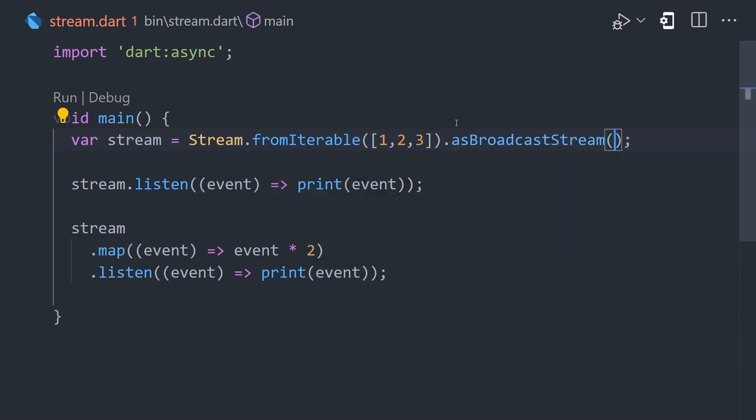If that's not the behavior you're going for, you can turn the stream into what's known as a broadcast stream, which is one that can accept multiple listeners, kind of like how a radio station broadcasts its signal to multiple receivers at the same time. You just have to be there at the right time to listen to it.